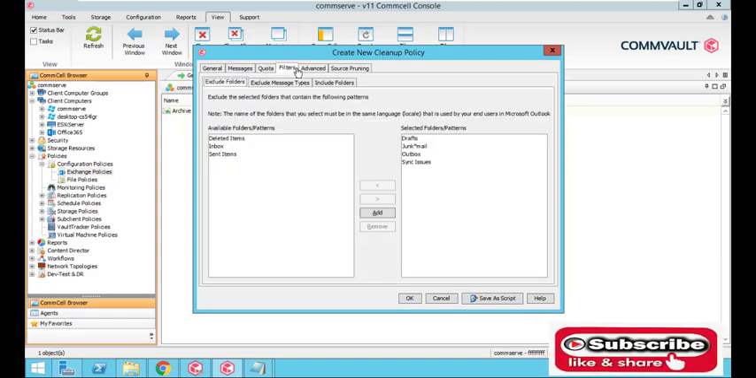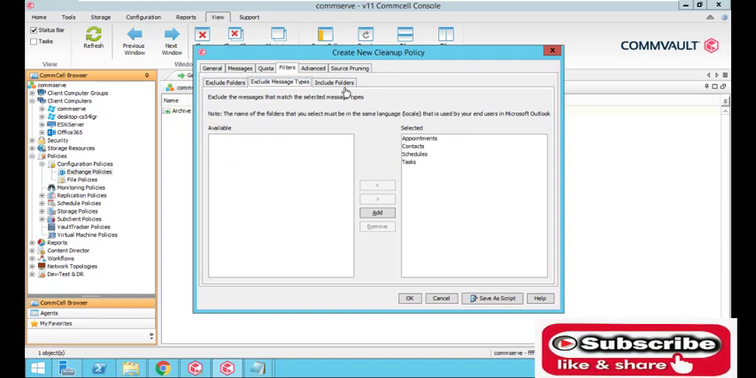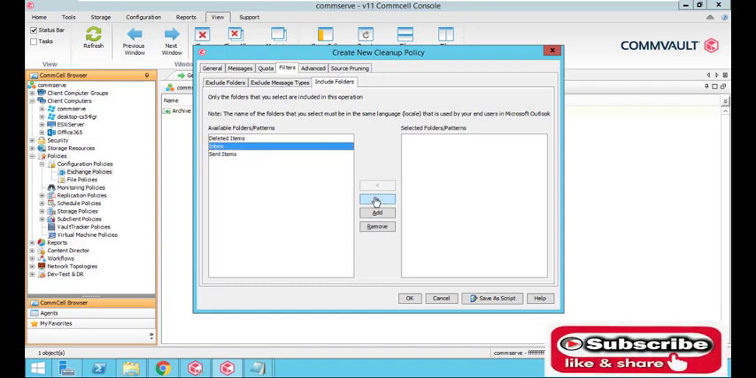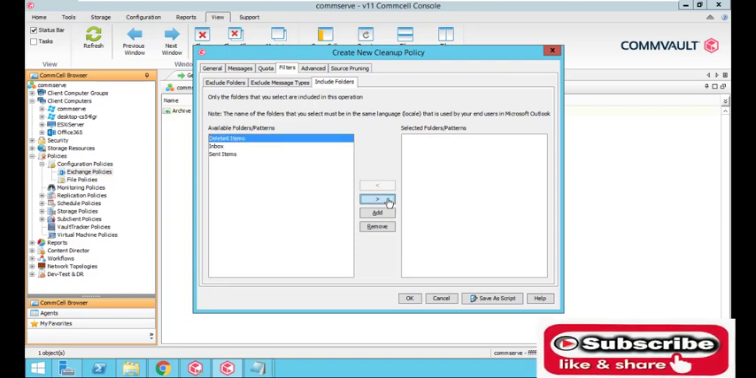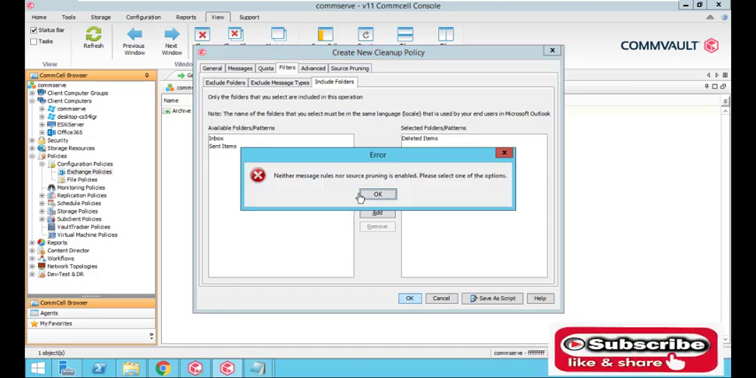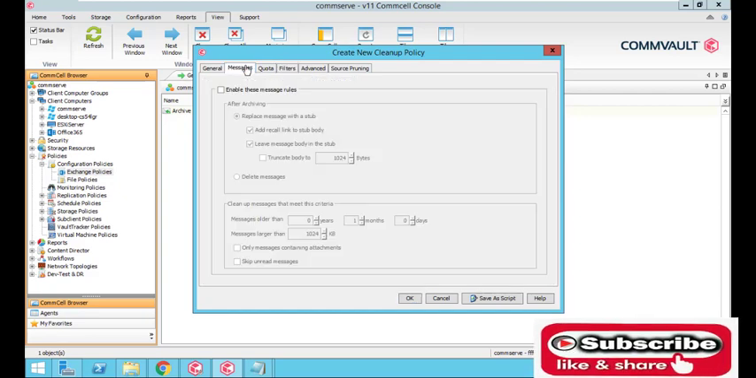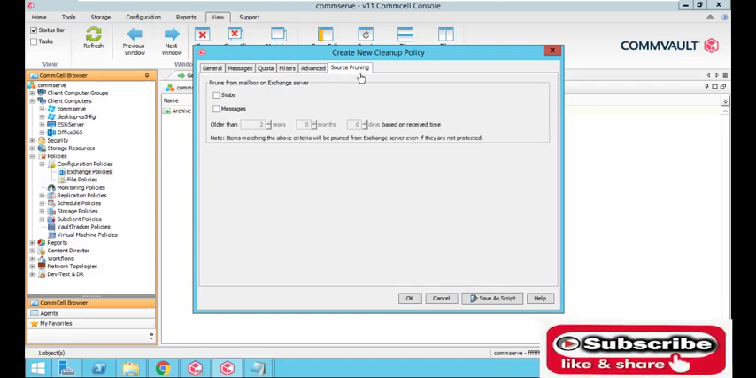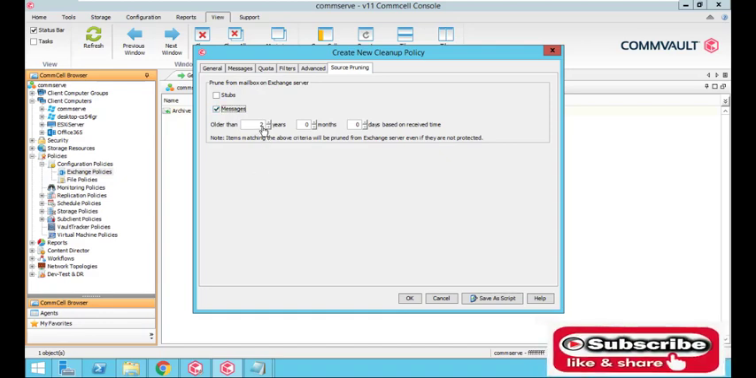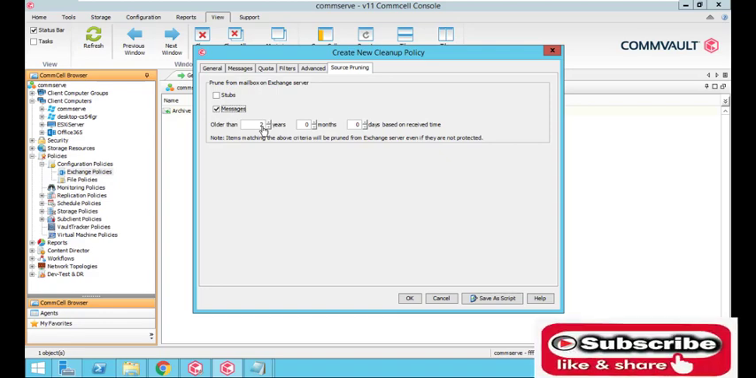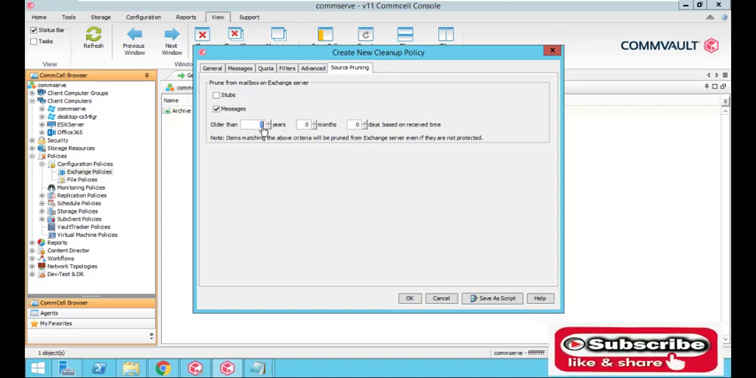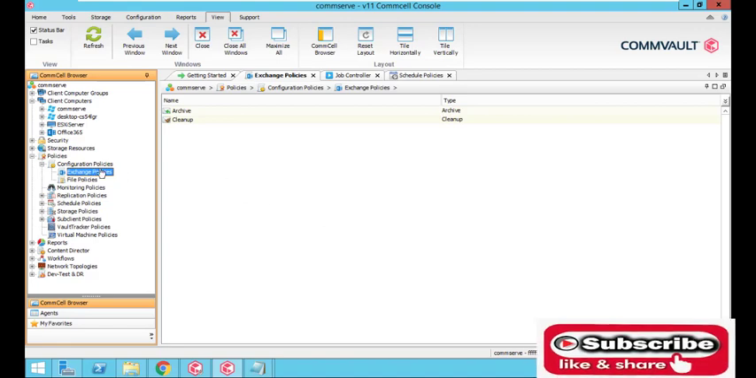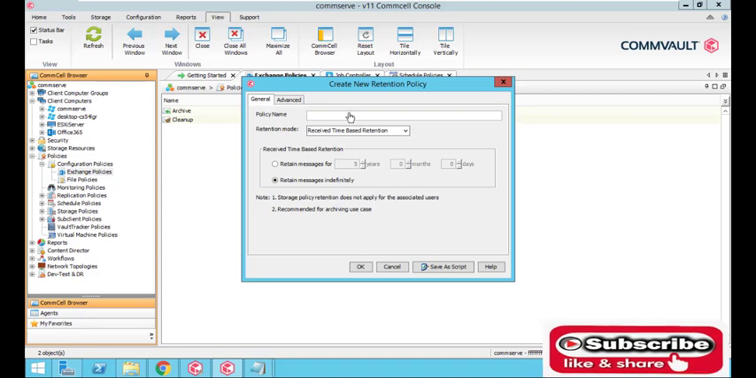Here you can define the quota, here you can define the excluded folders, these types are excluded, and include folders, you can include this. So as I said, you no need to do this because we are not going for cleanup. Just select deleted items. Missed out something. Okay, source action: purge from mailbox on Exchange server. Just keep the message. You can define this for 4 years, and don't run the cleanup policy in case you want to take the backup only.